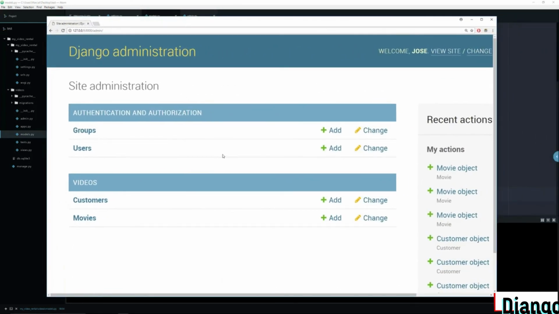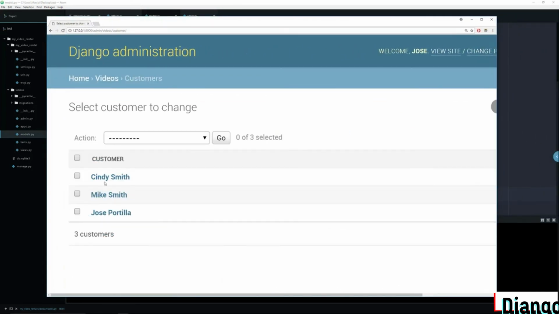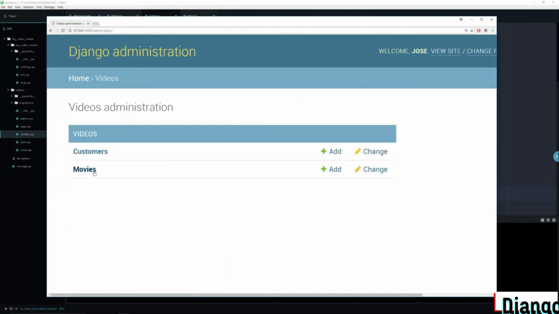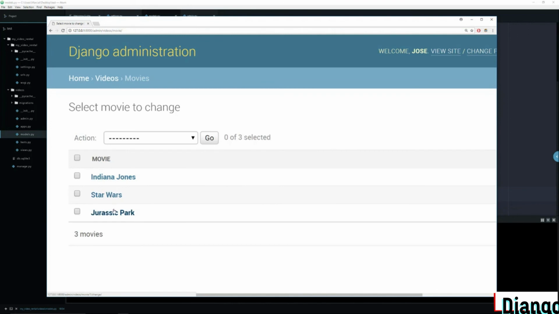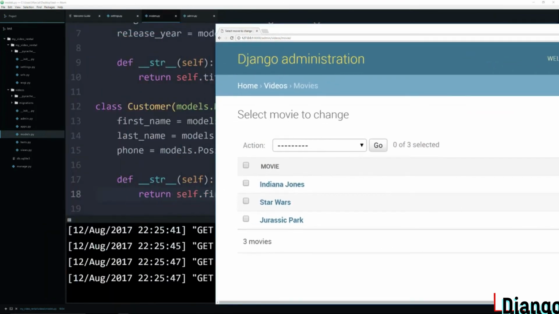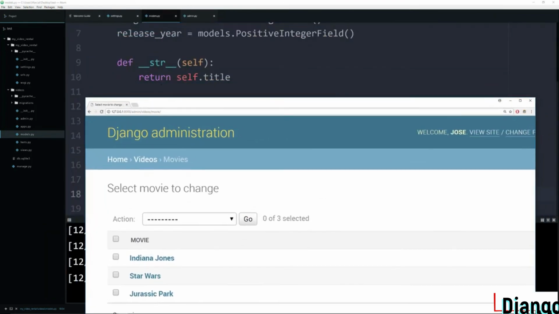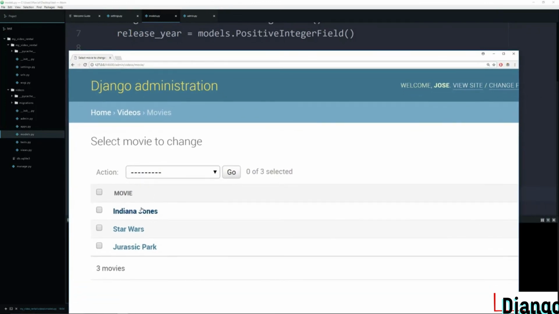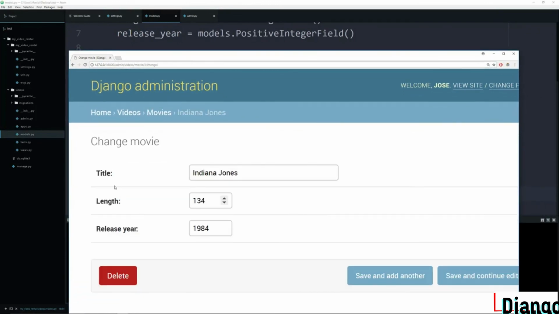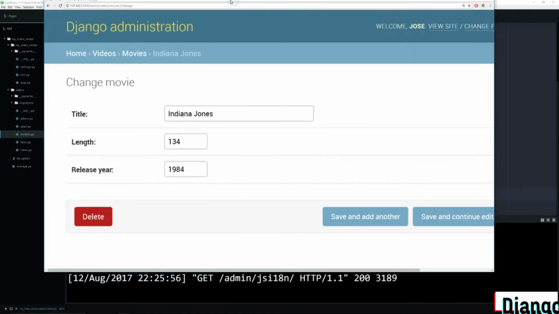Okay, so here's the admin page. And if we check out customers, now we see Cindy Smith, Mike Smith, Jose Portilla. And if we come back to movies, we can see Indiana Jones, Star Wars, Jurassic Park. So now that we have these string representations, the string method, we can see that it's printing out that string as its name. So you click on Indiana Jones, you can see title, length, and release year, etc.